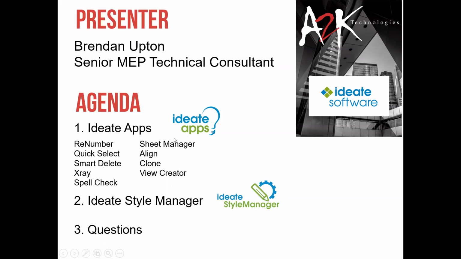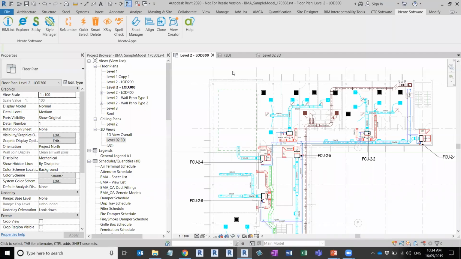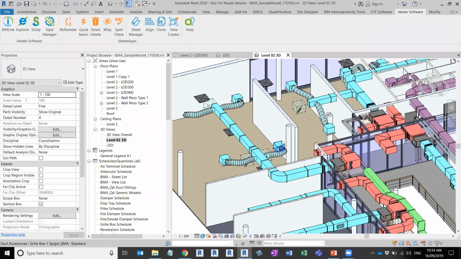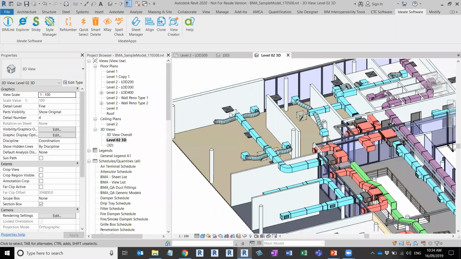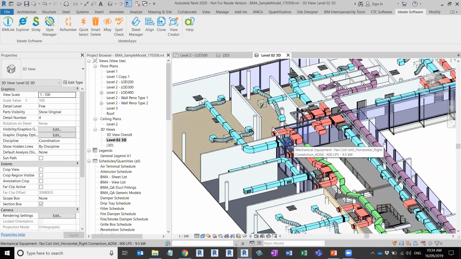All right, I'm going to jump over into Revit. Let's get right into it. I'm on the Ideate Software tab. The model I'm currently in is, if you watched the webinar last week, the same model. It's an MEP specific model. Obviously, that's my background, so some of these workflows and demonstrations may be MEP focused, but you can take the workflows and apply them to any discipline that you're in.